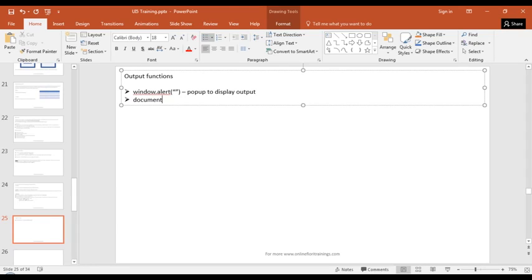Second is document.write. Now you see I've made a mistake. Can anybody point out what mistake I've made? Yes, D is capital I put. That's incorrect. It has to be small. It will replace the whole DOM. So window.alert, document.write, then HTML element dot innerText. This is also another output function which will display text inside an HTML element.